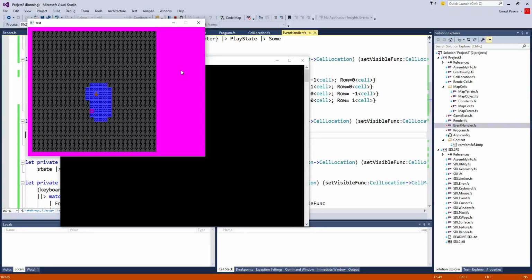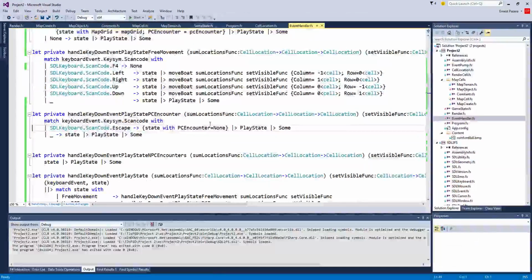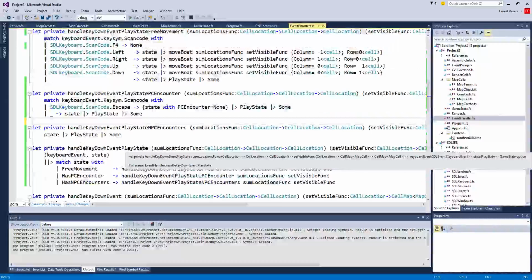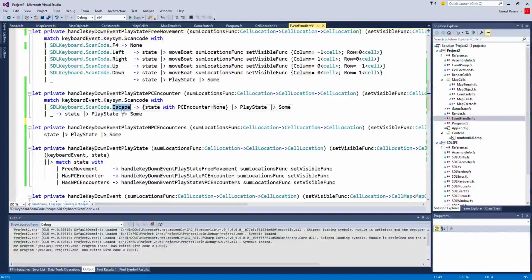So here we go, move around, move around, move around. Gonna get in there, can't move around, escape, I can move around again. Okay. Yeah, this may seem slow and a little bit goofy in how we do things, but it's good. It's okay, the encounter has happened, and then what?